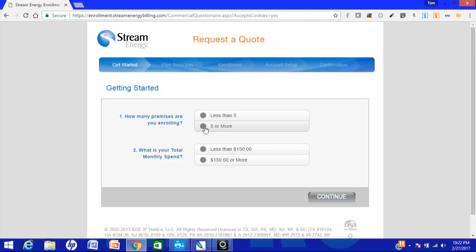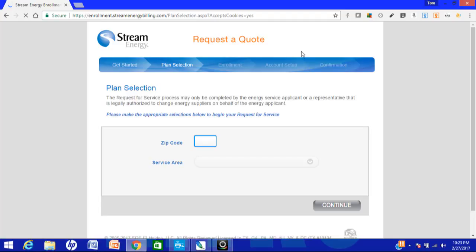How many premises are you enrolling? It's going to be one account. What is a typical spend per month? Under 150 bucks. Click on continue. Now all this is basically filling in the blanks from now until the end. So I'm going to fill in some fictitious information here to show you how to go through the prompts.